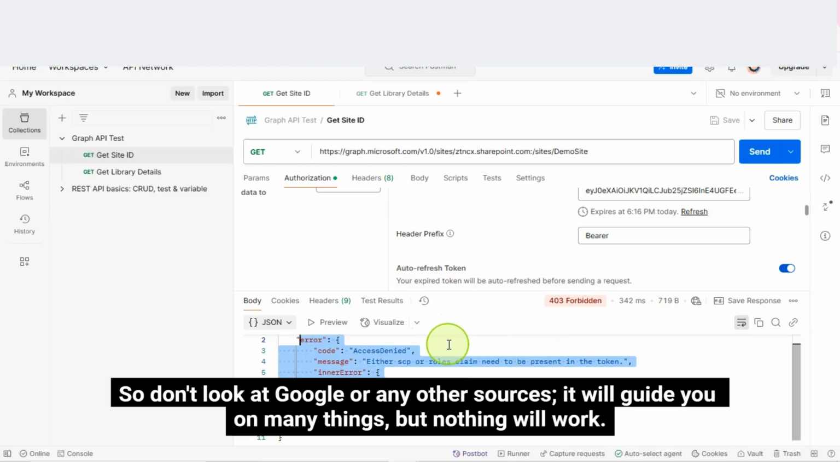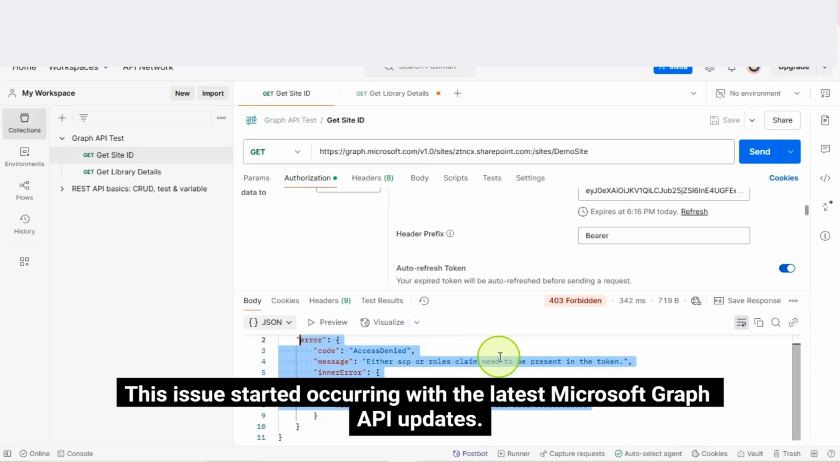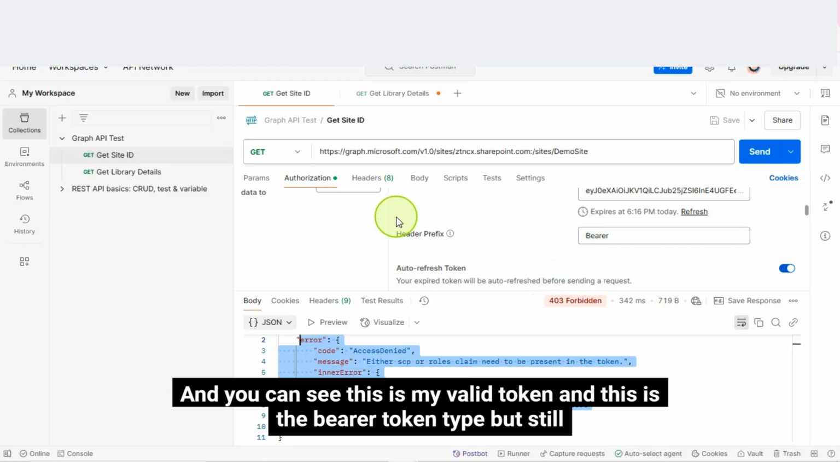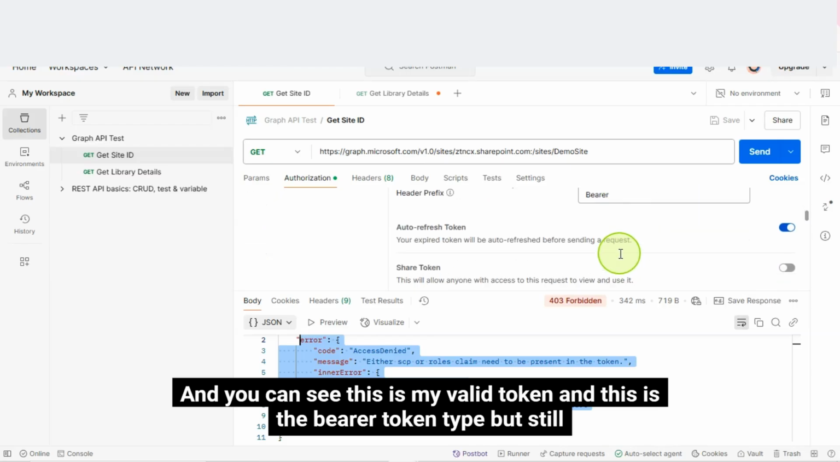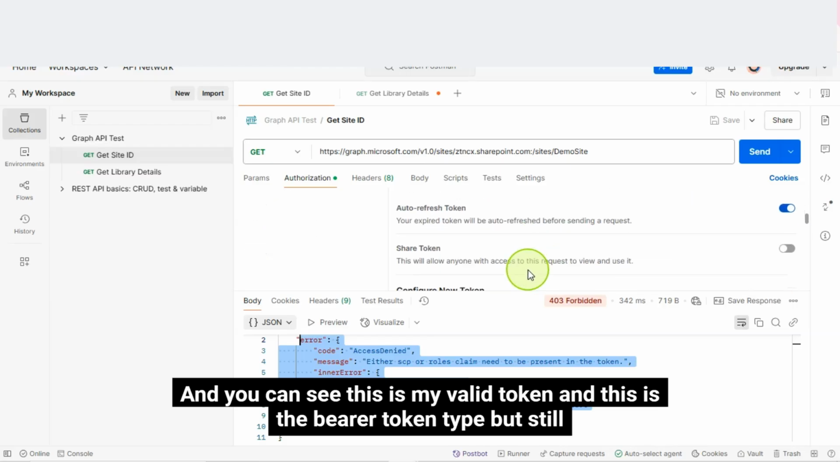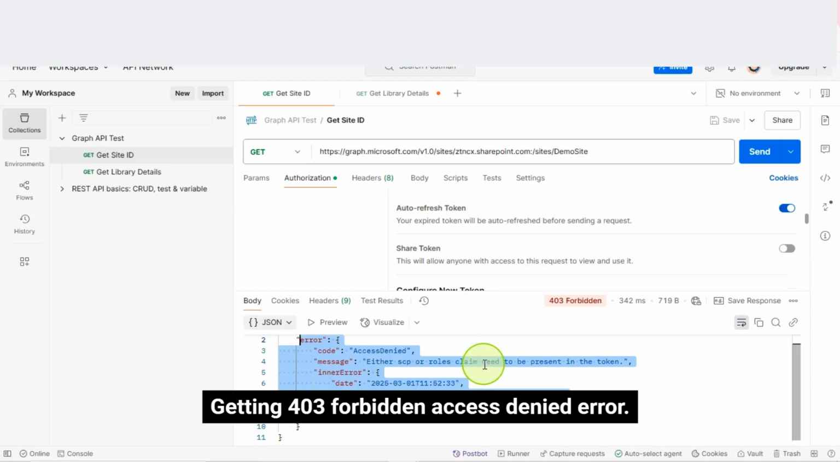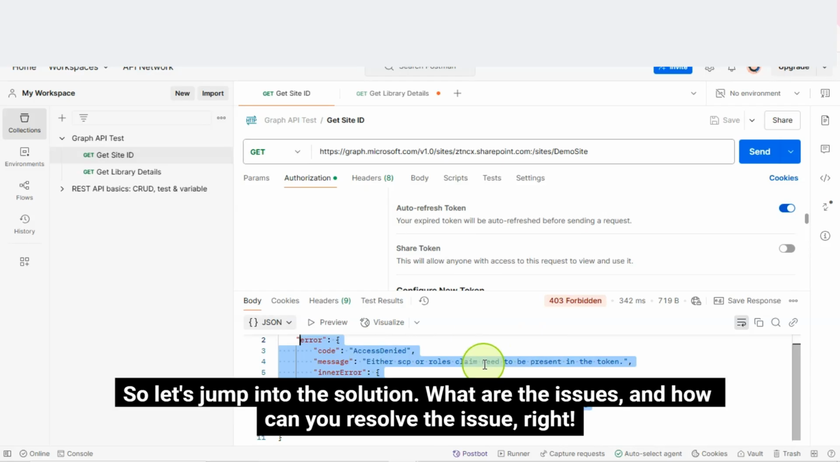So don't look at Google or any other sources. It will guide you on many things, but nothing will work. This issue started occurring with the latest Microsoft Graph API updates. So I'm sharing this from my personal experience. And you can see this is my valid token, and this is the bearer token type, but still I'm getting the 403 forbidden access denied error. So let's jump into the solution. What are the issues, and how can you resolve the issue, right?